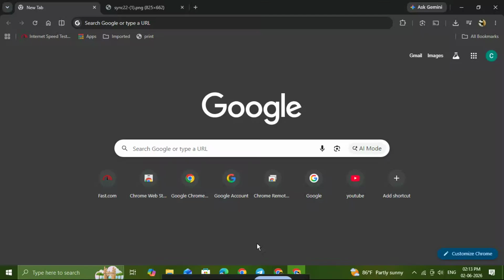In this video, I'm going to show you how to turn on autosync on Google Chrome in just a few simple steps. This is super useful if you want your bookmarks, passwords, history, extensions, and other Chrome data to stay synced across devices automatically. So whether you switch from your laptop to your desktop or you just want a smoother browsing experience, this setup can save you a lot of time.